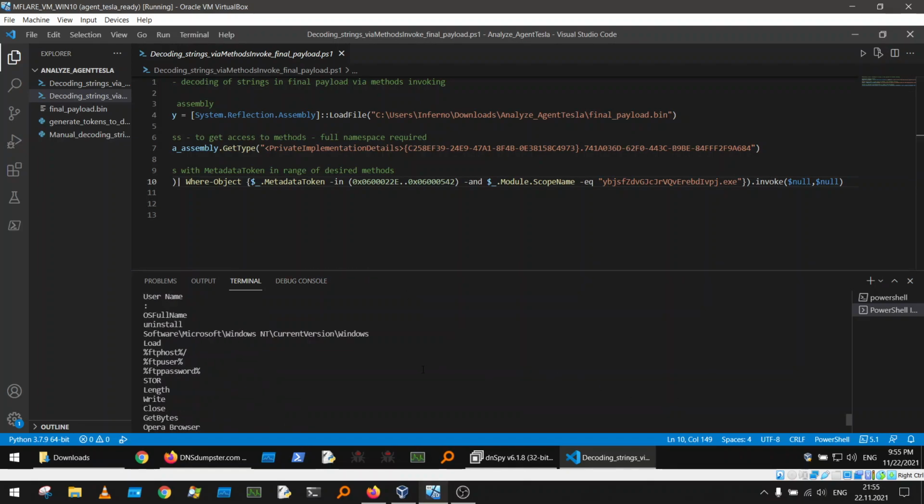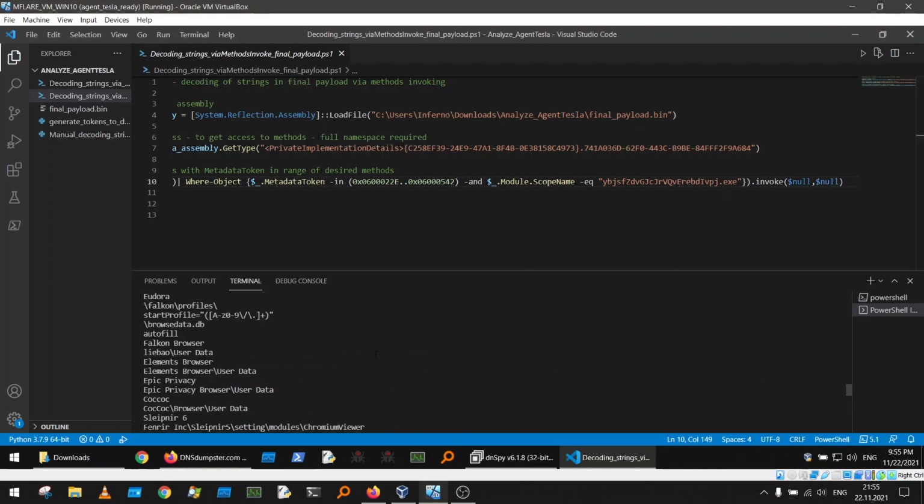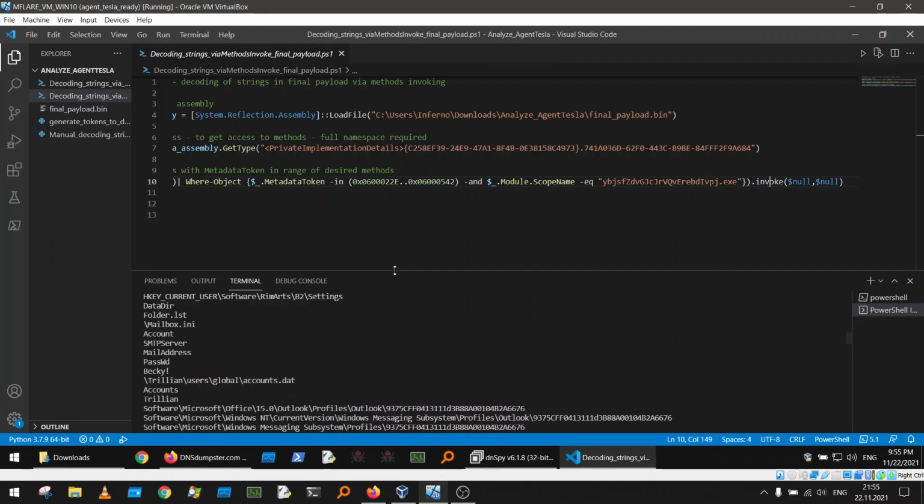And what you can see here is nicely readable decrypted strings. Probably better than the first solution.